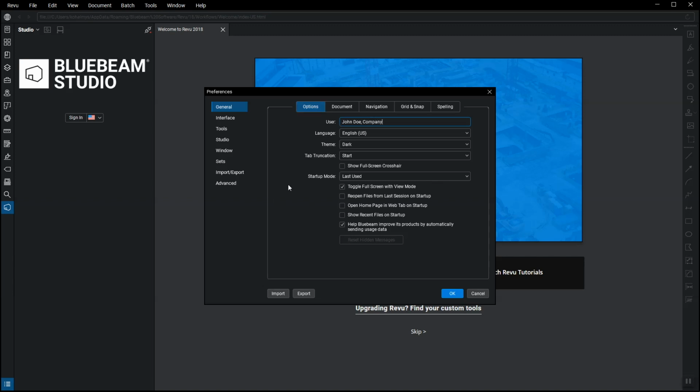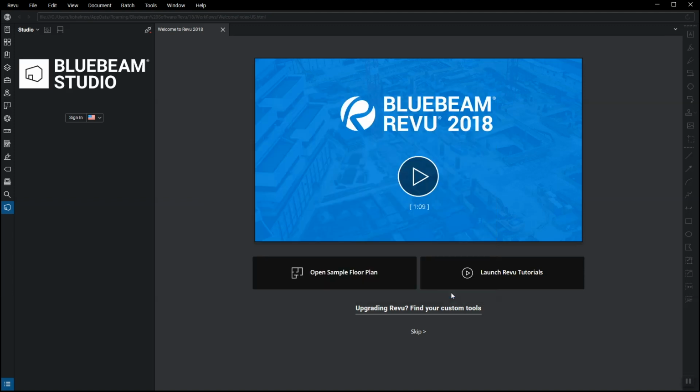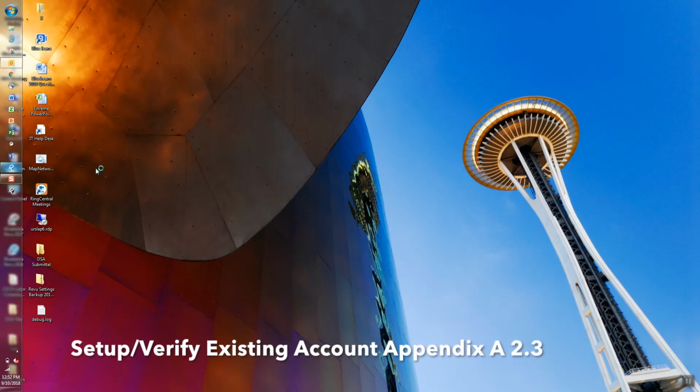Go to the Tools tab. Under Markup, check the third checkbox down, Auto Size, Text Box, and Callout Markups. Click OK to save settings. Proceed to Appendix A, Section 3 to participate in a demo session. Open Bluebeam Studio software.